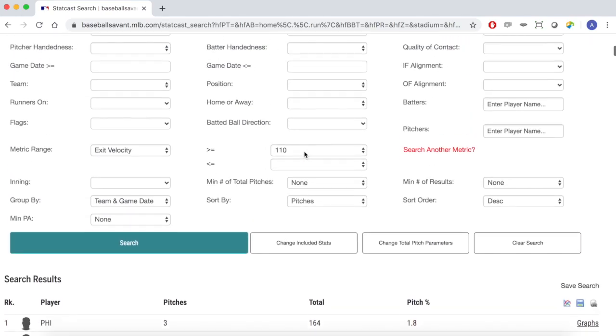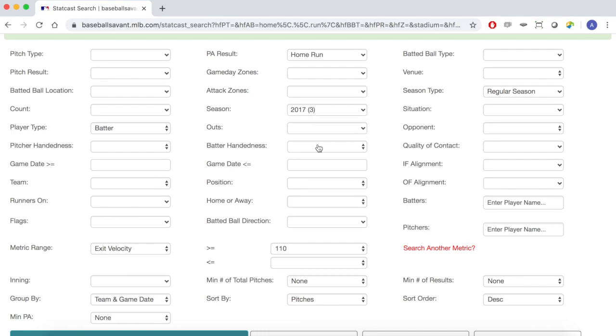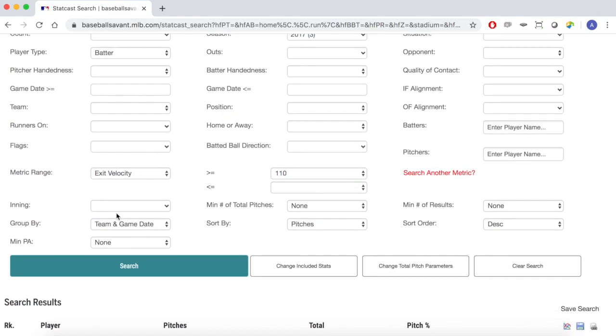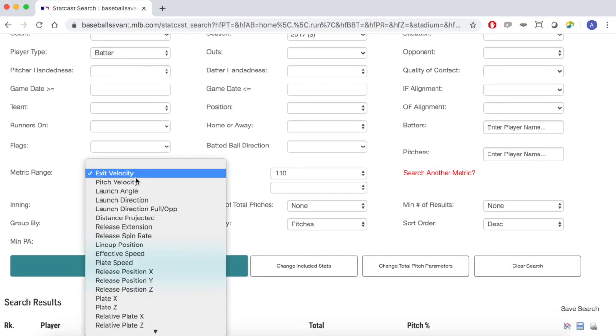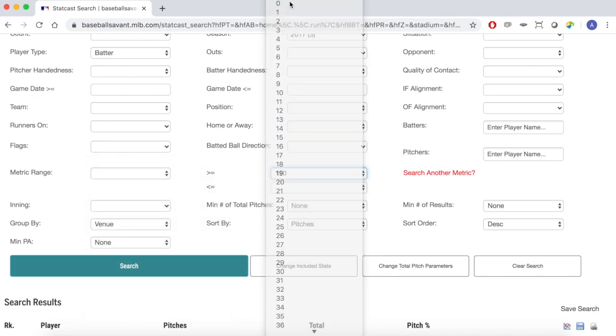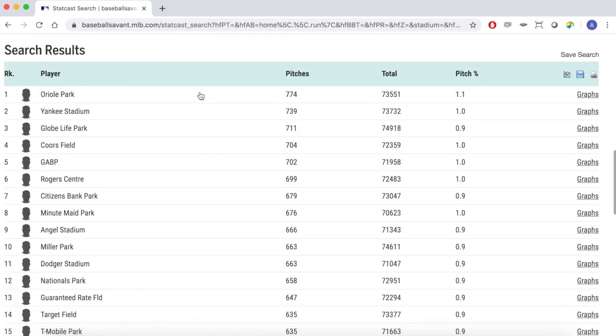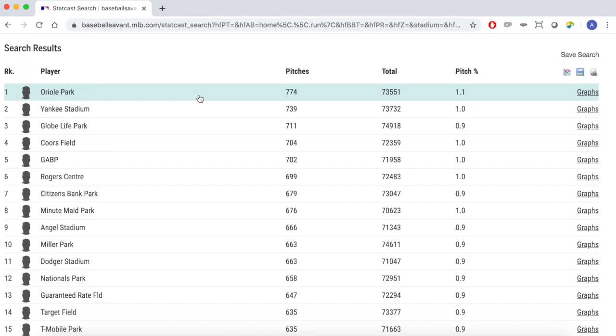Now, if we go back to the example before where we used 2017, 2018, and 2019, and we go to venue and we remove the metric range, we can see where all of those home runs were hit over the past 3 years. So, okay, the Yankees hit the most home runs, and Oriole Park featured the most home runs hit, and I'm just going to pretend that Trey Mancini hit all 774 of them.